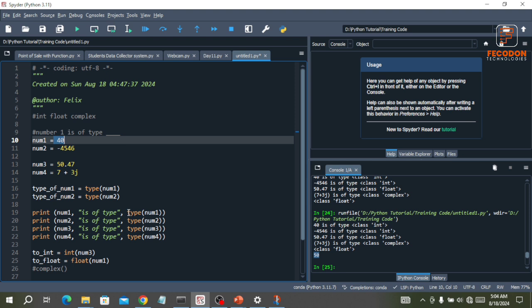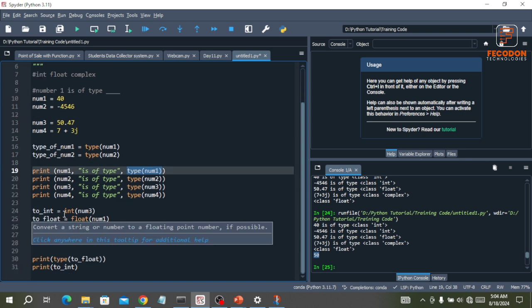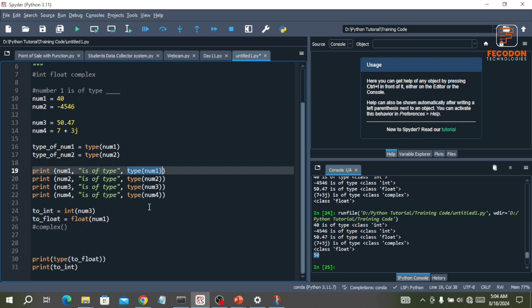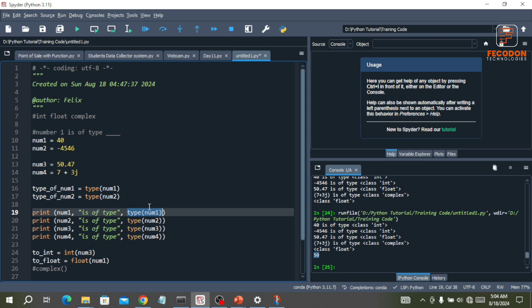We've been able to print the type, and then we've been able to convert from one type to another. So these are the takeaways of this lecture. I want us to watch it very clearly and ask questions when necessary.